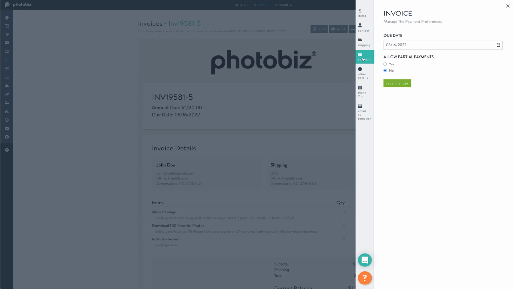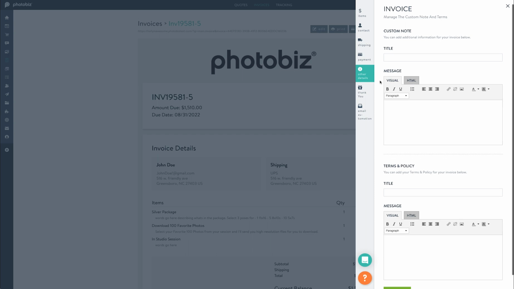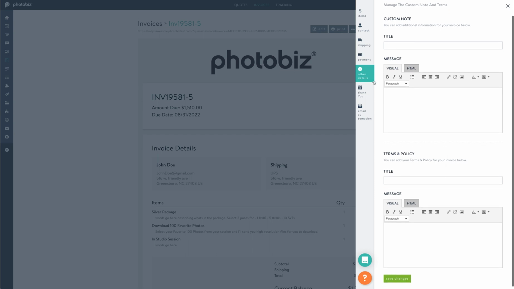In the Payments tab, you can select the due date, if you allow partial payments or not. If the due date has passed, the full amount will be due at that time. In the Other Details tab, you can add your extra details in a section, such as information for products or services rendered, timeline, and more. You can also add your own terms and policy information here.